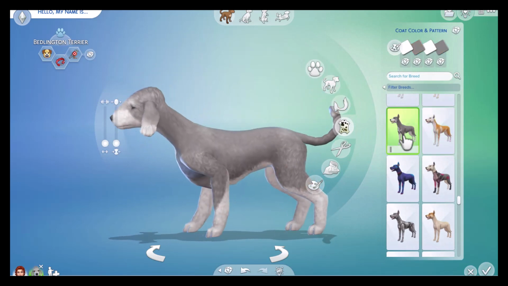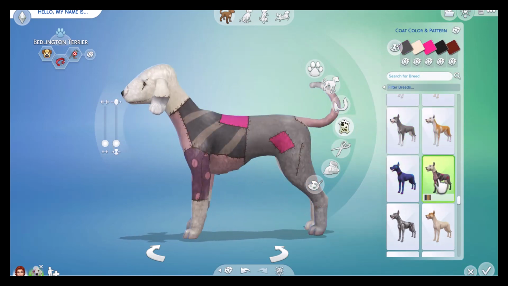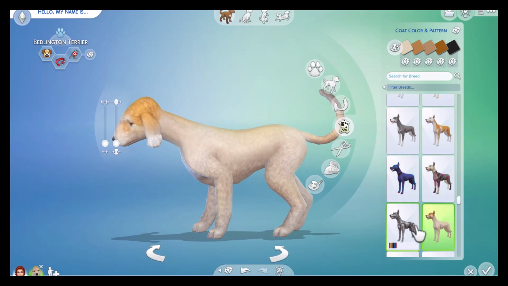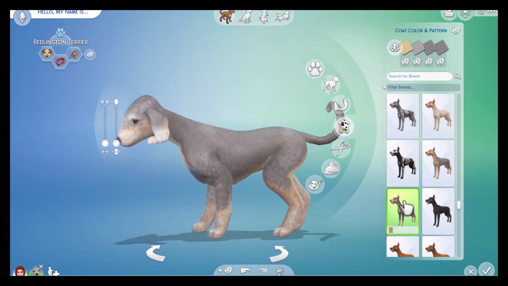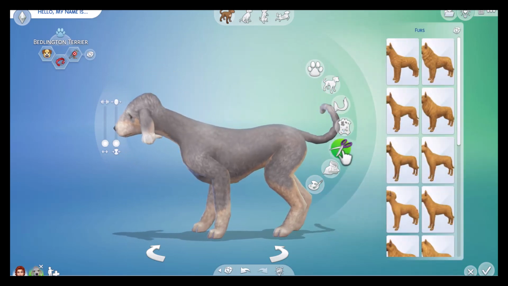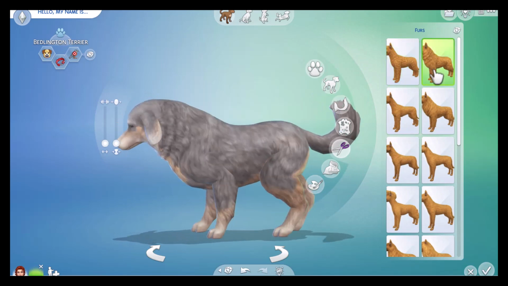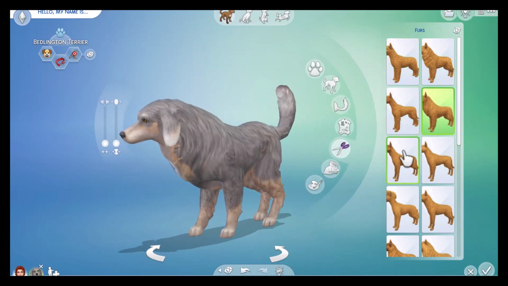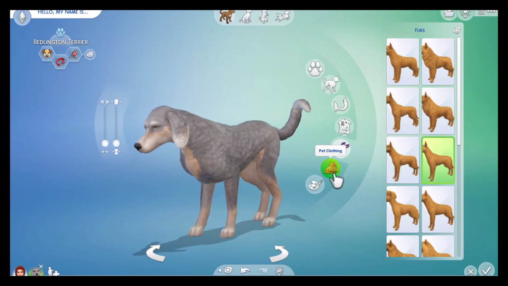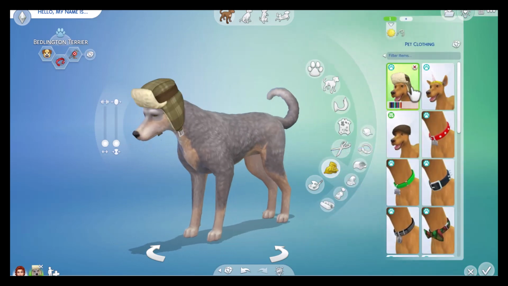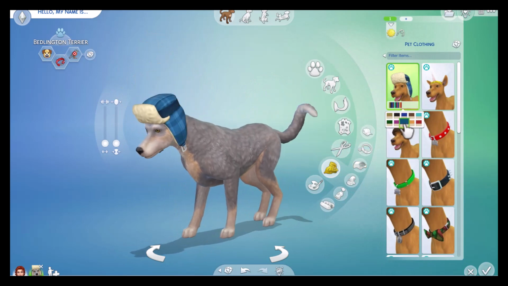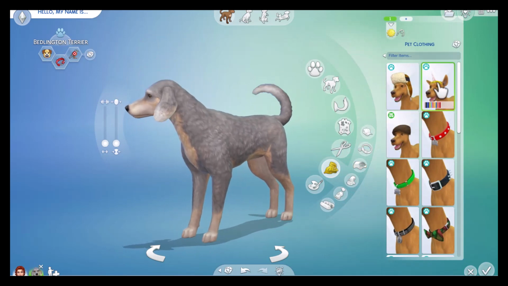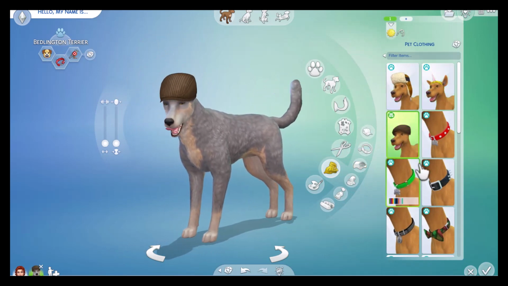Now here are those interesting ones. You can make them look like a robot. I mean, they must have had a lot of fun making these. Here's the fur type. You can just really change the way they look. Really customize what you want. Have fun with it. Here are some clothes. Change the colors, take it off, put it on. You know, have fun.